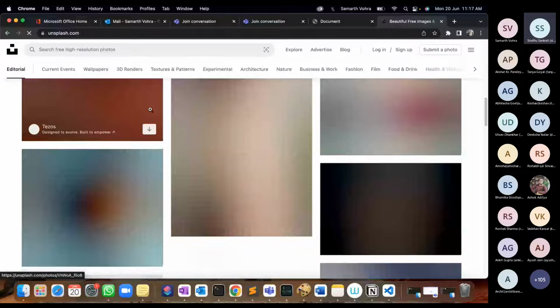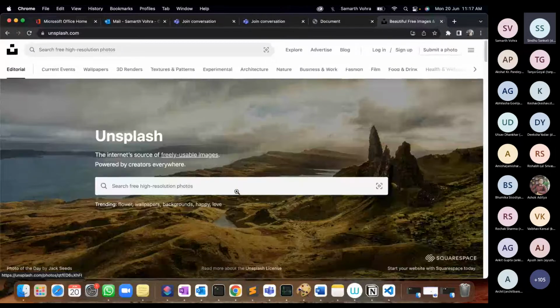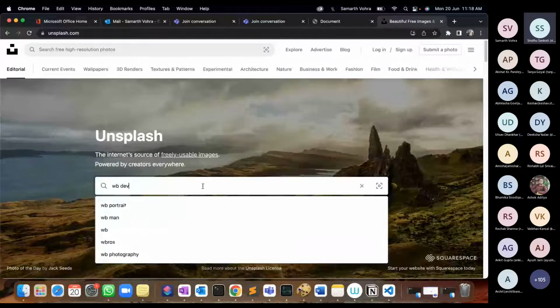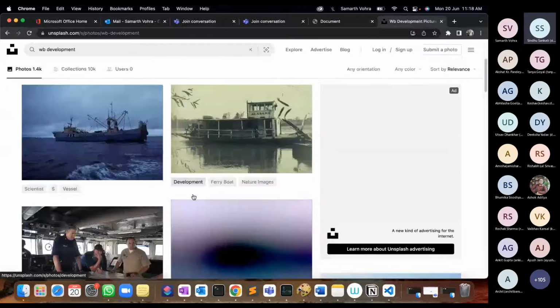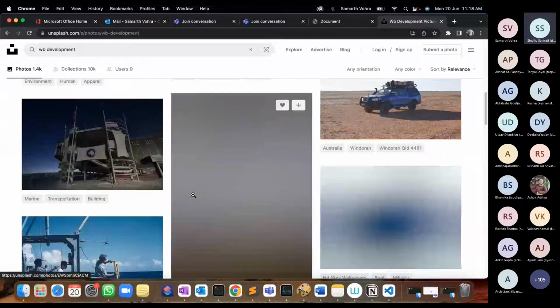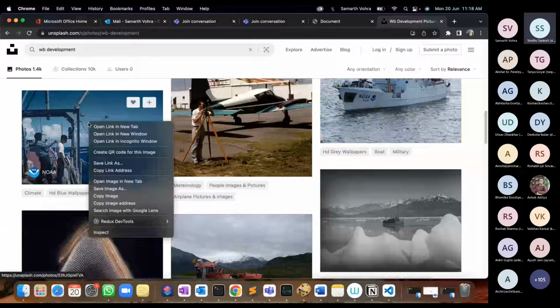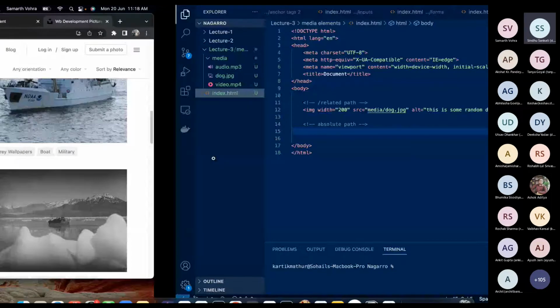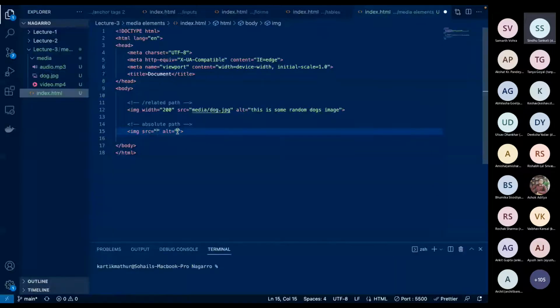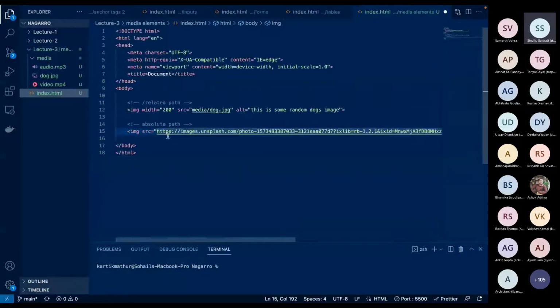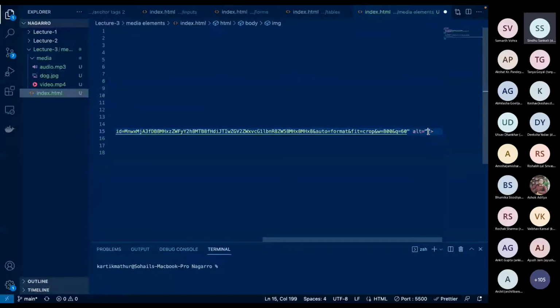So if I want an image, let's assume I want an image of web development. I'll search for web development, and I don't know why it is showing these things, but never mind. We are not concerned about the image. Let's assume I'm taking this left image over which I'm hovering. I'll right click over it and simply copy the image address, then go to my img tag, and inside the source, I'll simply paste that copied link. I got the image from Unsplash.